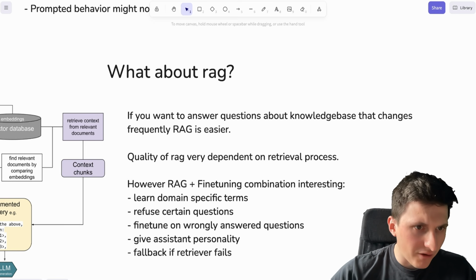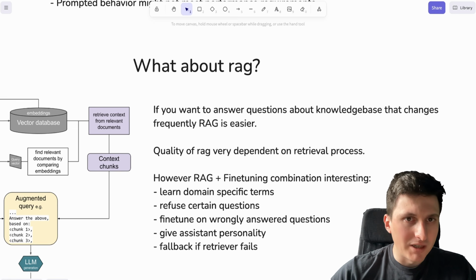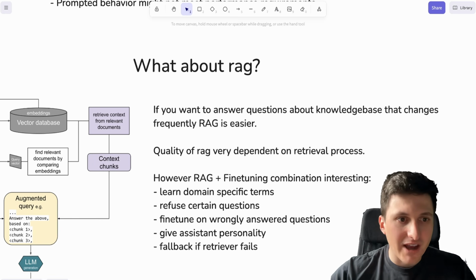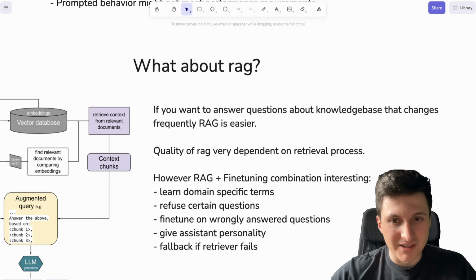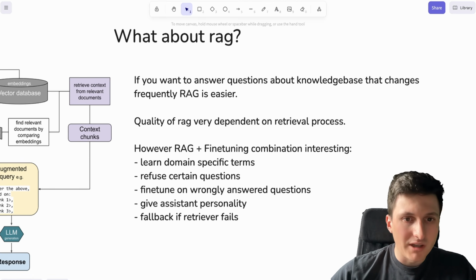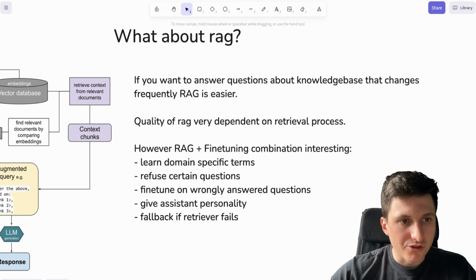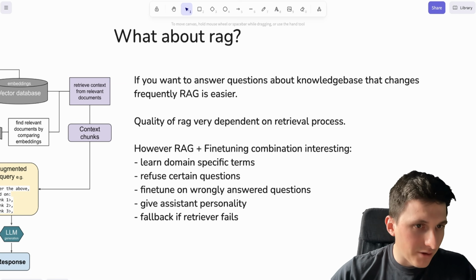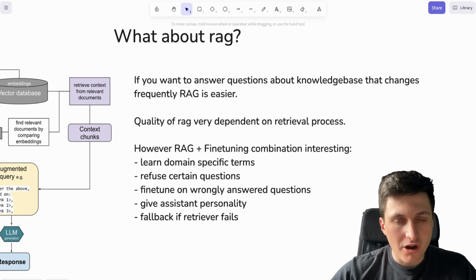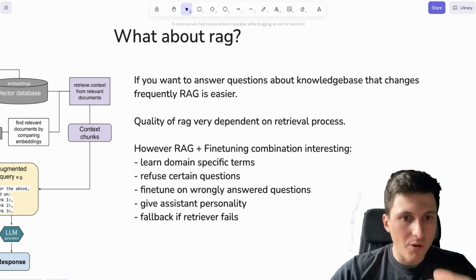So, in my opinion, if you have this use case and you want to answer questions about a knowledge base that changes often, RAG is probably the better choice than doing daily fine-tuning on the entire knowledge base. However, you should know the quality of RAG is very dependent on the retrieval process. If the wrong documents are retrieved, your answers are also going to be bad.